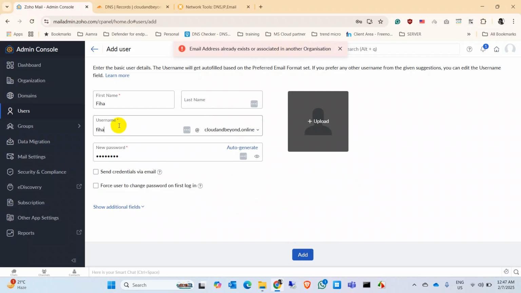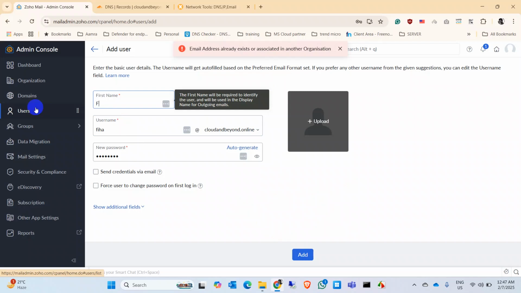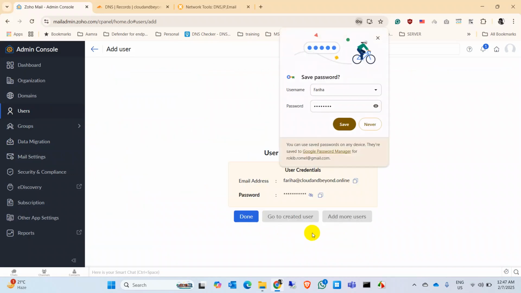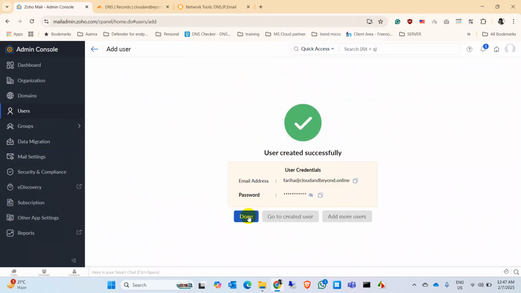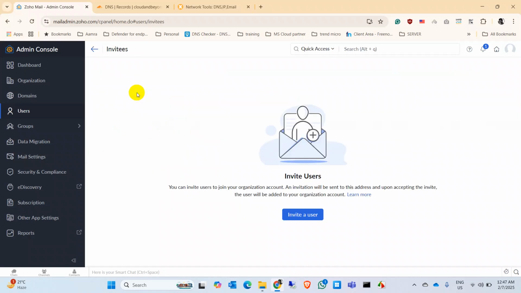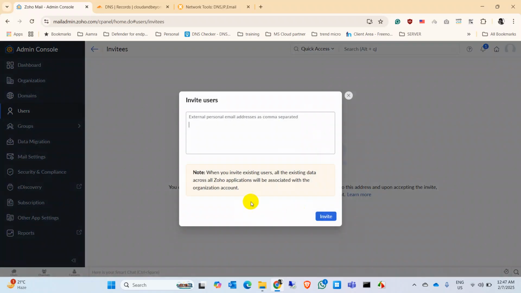Okay, I have already added this account. Let me use a different name. Okay, now click on add. So the user added is done. Click on done, and it will show my users in here. Previously I had used that name, that's why it did not let me create that user. So it's done.